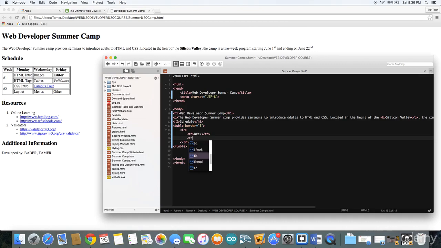Go down and add another one that says Monday, another one that says Wednesday. Excuse me for that, Wednesday. Let's go on to the last one, and Friday. It's uppercase Friday first. And there we go. We finished off that first row, created the table headings that say week, Monday, Wednesday, and Friday.